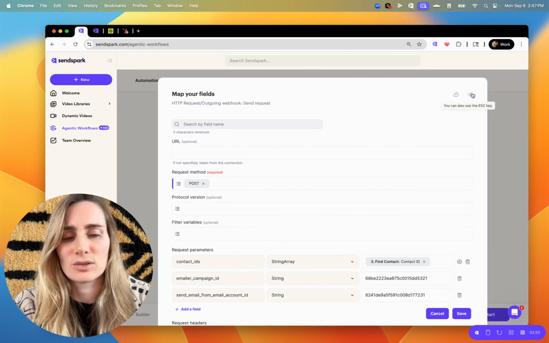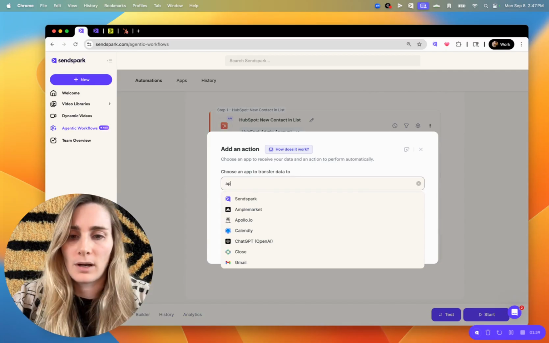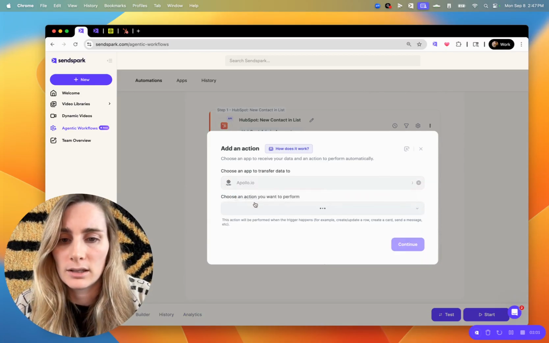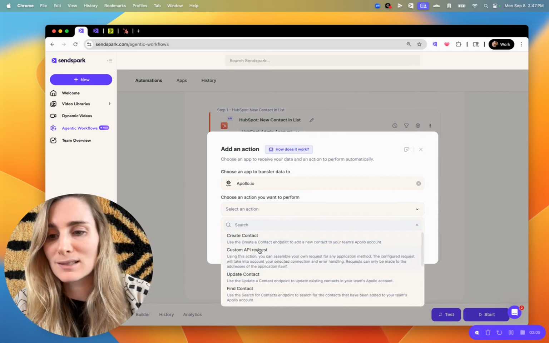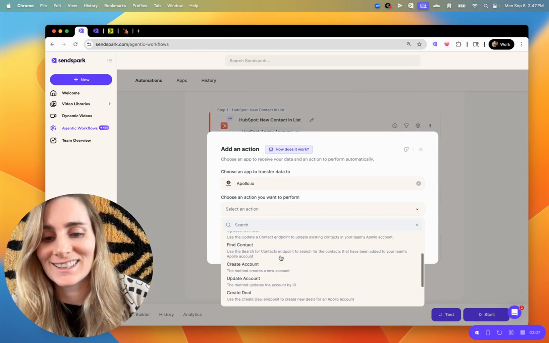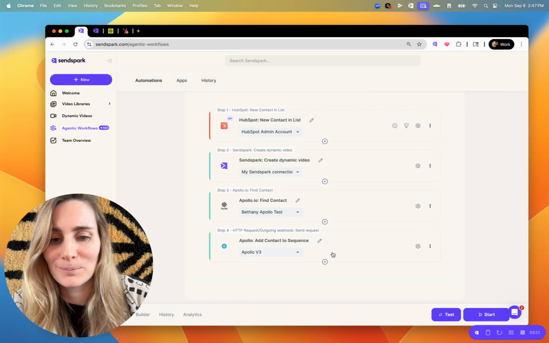Pretty soon we should also just have an Apollo integration step. So when you search for Apollo, then you should be able to see an action that's like add contact to sequence. So if this exists, try this first, do that first. Otherwise, then you can go ahead and just do a custom API request and add them via API.